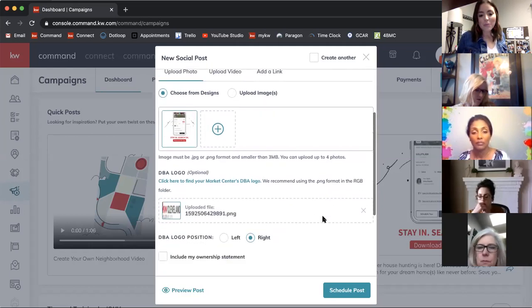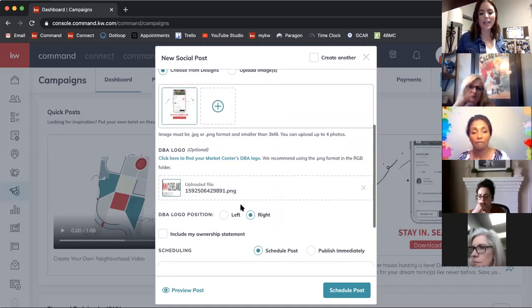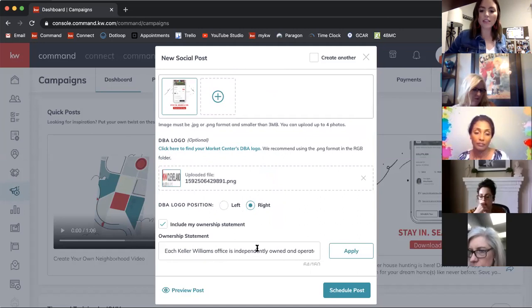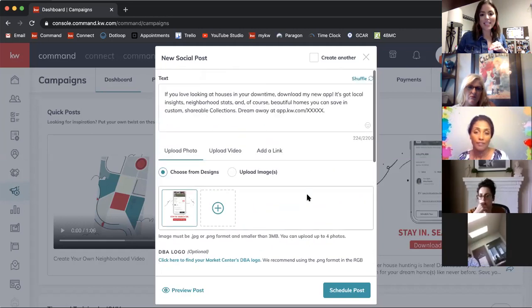And for advertising compliance, you literally just tell it if you want your logo to show up on the right or the left. You can check the box to include the ownership statement. And I'll just change this to say each Keller Williams office. Apply. I mean, now it's just ready to post. That literally took 30 seconds. I didn't have to sit and think about it. Sometimes the caption is the hardest part, right?